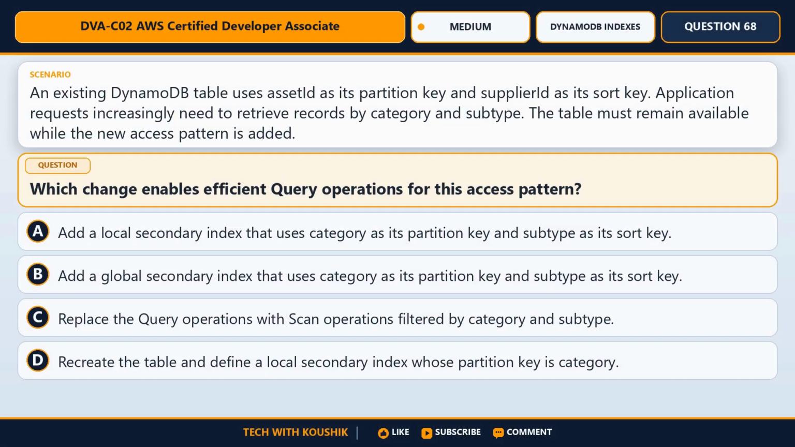Question number 68. An existing DynamoDB table uses asset ID as its partition key and supplier ID as its sort key. Application requests increasingly need to retrieve records by category and subtype. The table must remain available while the new access pattern is added. Which change enables efficient query operations for this access pattern?